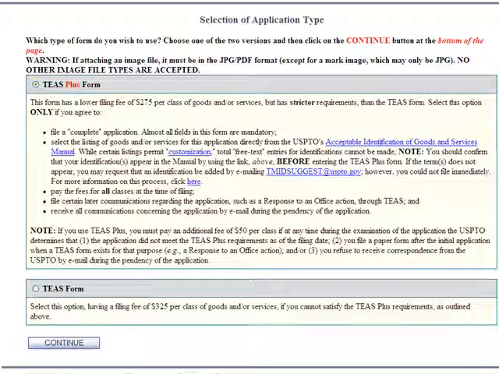So this is the screen that comes up, and you have the choice of using the TEAS Plus form or the TEAS form. The major difference is that with the TEAS form that doesn't have the plus, you get to write your own description of the product or service. Usually that's not going to be an issue because whatever product or service your client is offering has been offered before, and so it's in there already. But if it's a totally new thing, you might need to use a TEAS form, which costs a little bit more.